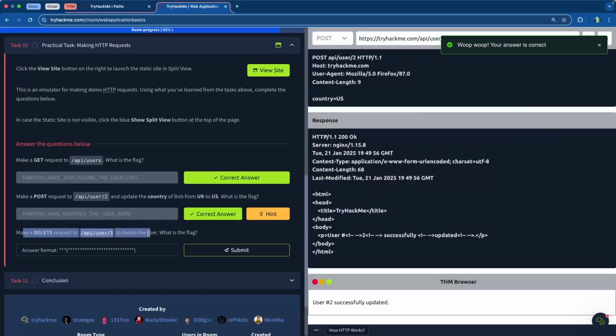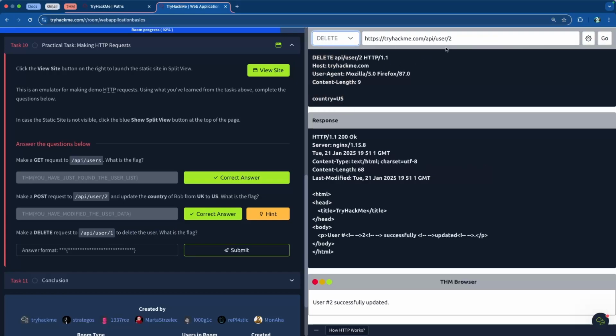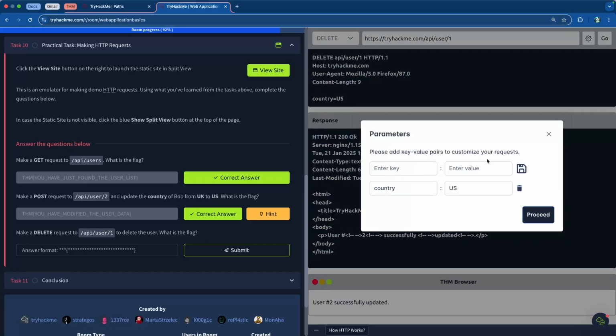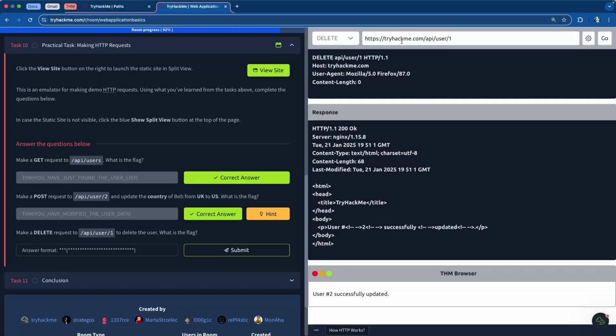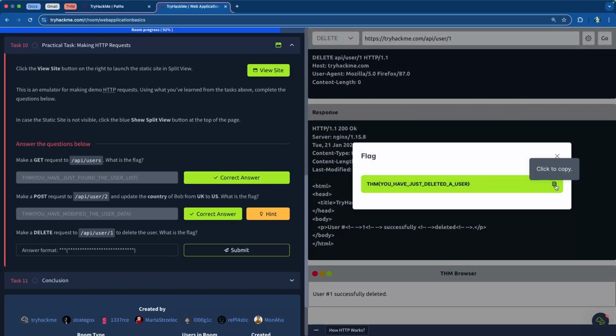And now make a DELETE request to API user 1 to delete the user. So that should be fine. We're going to do delete user, and then we're going to do user 1. Let's see. We're going to delete this right here as well, and make sure that that's all good. Okay, good. So we're deleting user 1. Go ahead, and that's it.